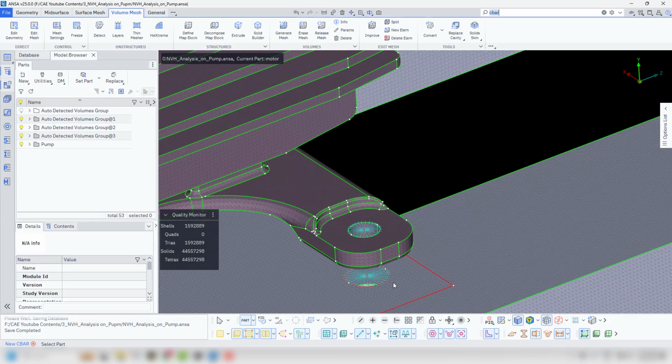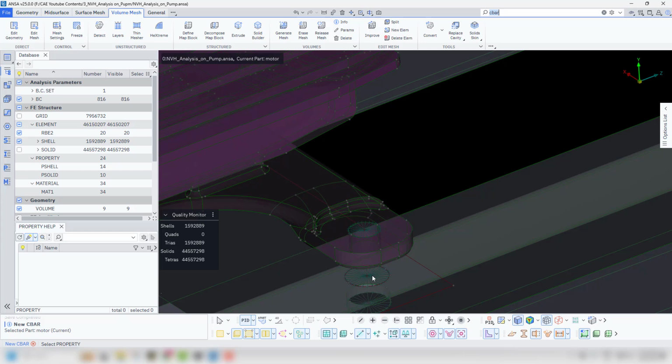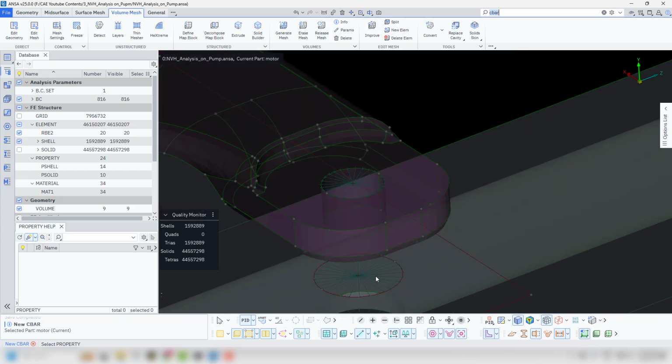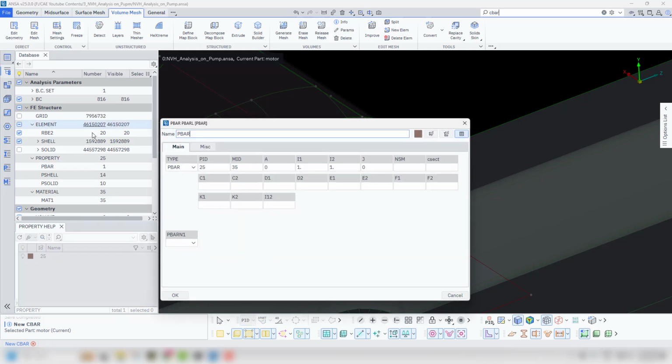Once you do that, you just need to middle click again. It will ask you for the property definition. You can assign the properties later. I'll simply create a dummy property here. Now I'll click OK. Let it be like Pbar. I need to define area, inertia 1, inertia 2, and the other factors too. Later we'll define it.